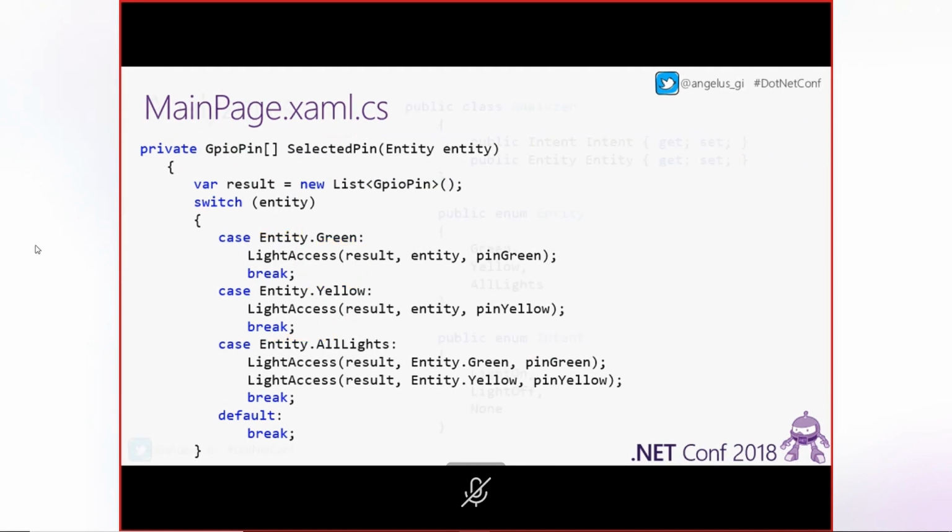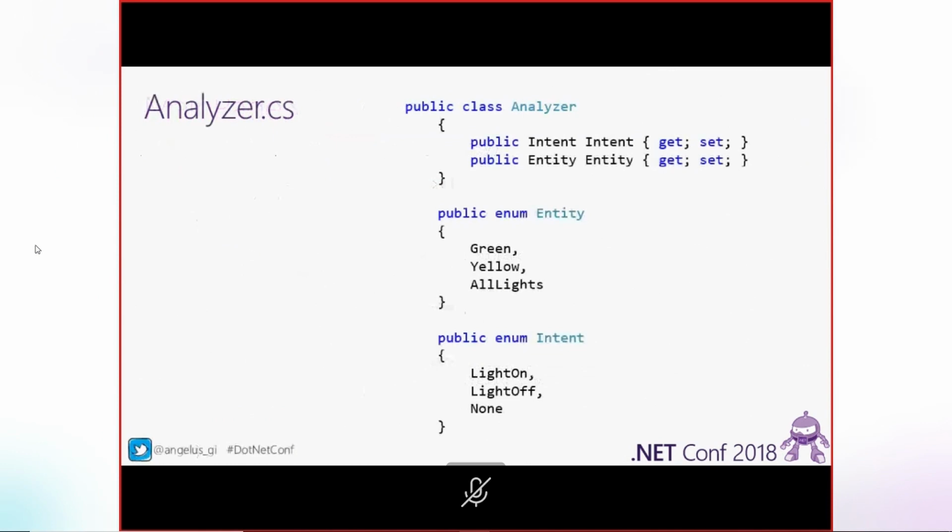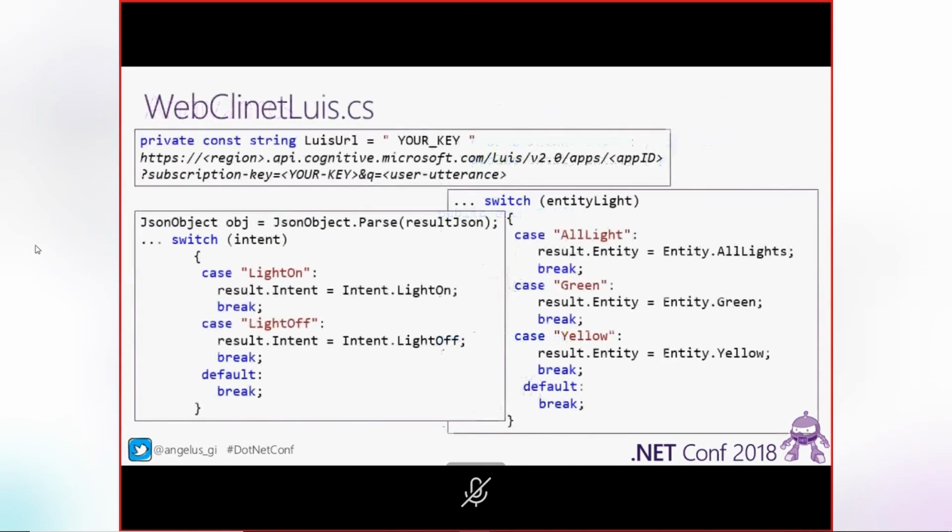After this, we have to create a new class that will parse the JSON coming from the LUIS artificial intelligence application to see what it is saying to us. To do this, we have to insert a new string with the connection string to the LUIS services, as you can see in an example in this slide, and the parser of the JSON.